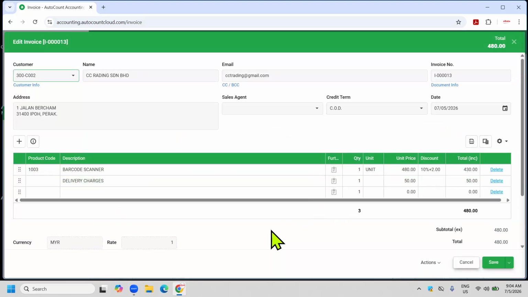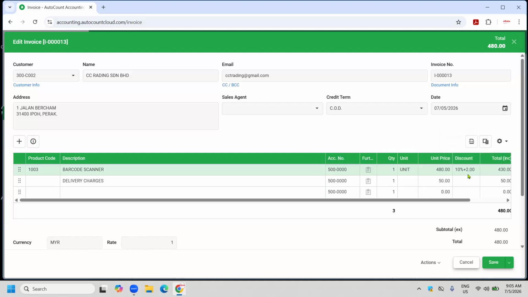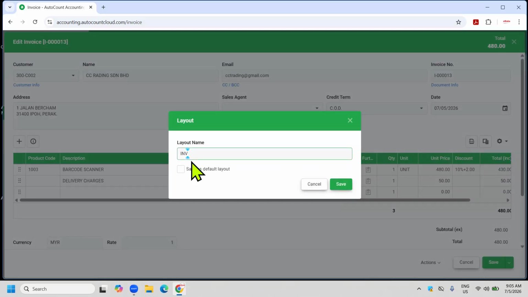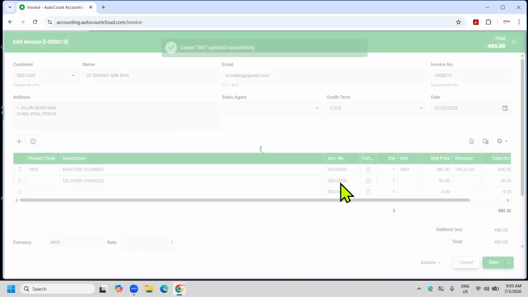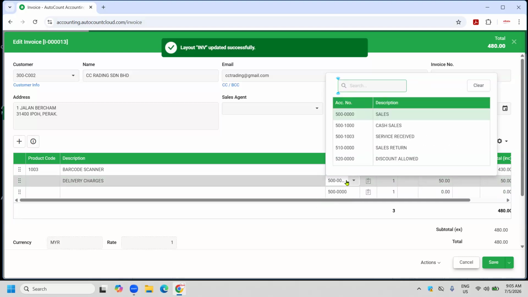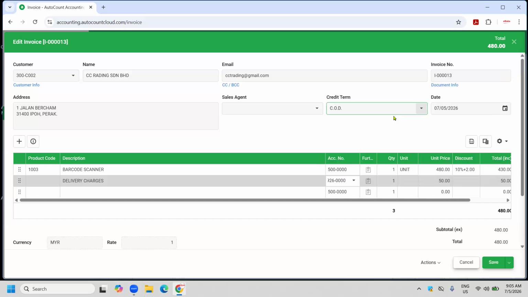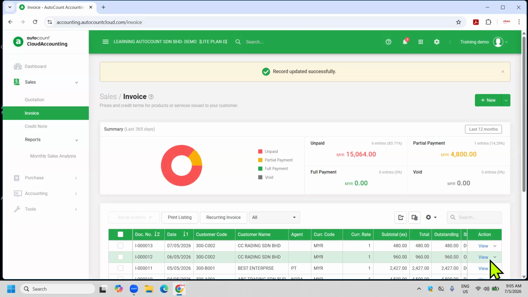So from here, the thing is the ACC number. I just bring it out, and if I want it to be there, I just save the layout. Okay, and set this as a default layout, right? So from here, I can change it to Korea. So this is Korea. It's so simple. It's so easy just to change it like that, right?